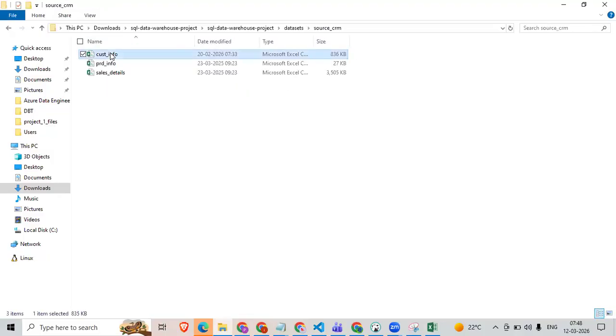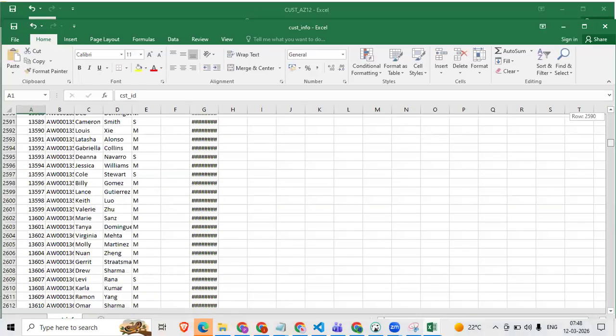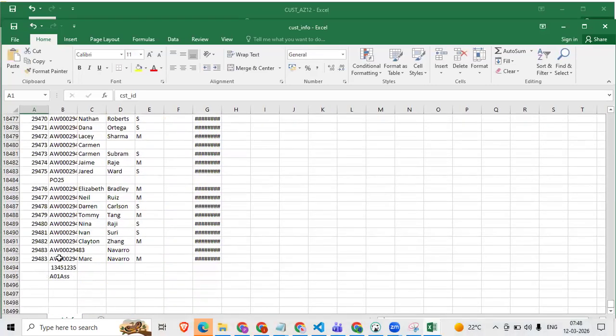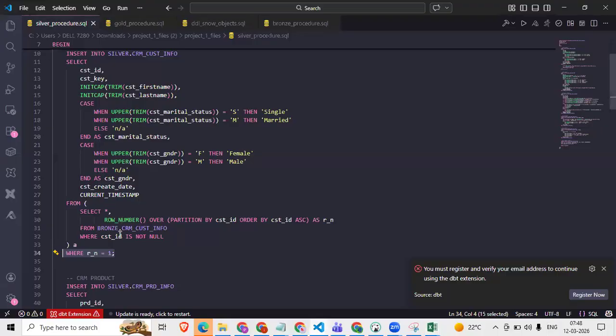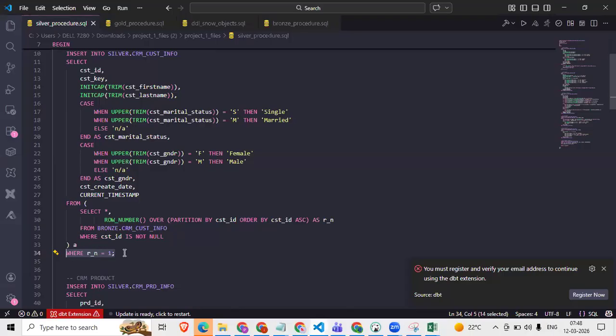As highlighted before, I have so many duplicate records in the file, and by mistake I got some unwanted data. I want to remove this unwanted data. How am I removing it? By using where row number equal to 1, because there are no IDs for this unwanted data. Next, how am I removing the duplicates? By using row number.